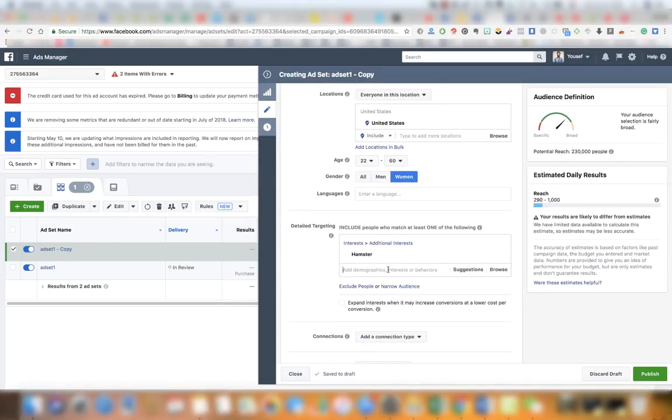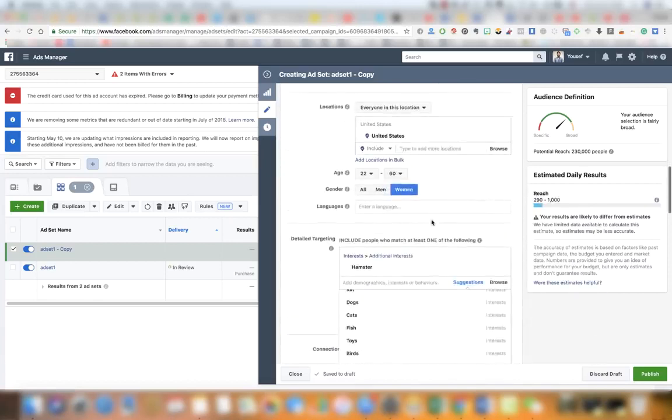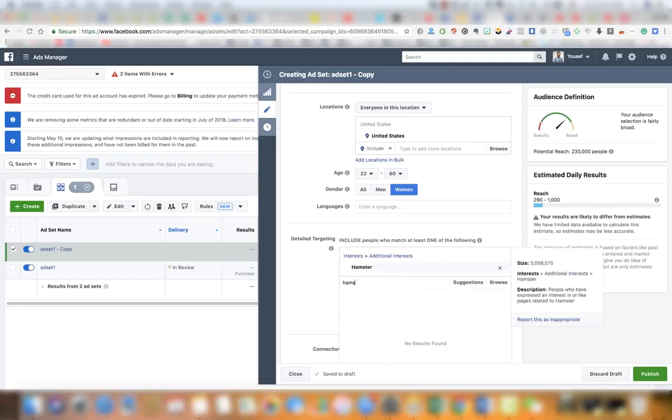Let's try to find more interests. I always go to the suggestions and see what Facebook brings up. Like, what do you have, Facebook, to show me? Okay, hamster. There's not enough hamsters here. So let's go with hamster here. Oh, hamster.